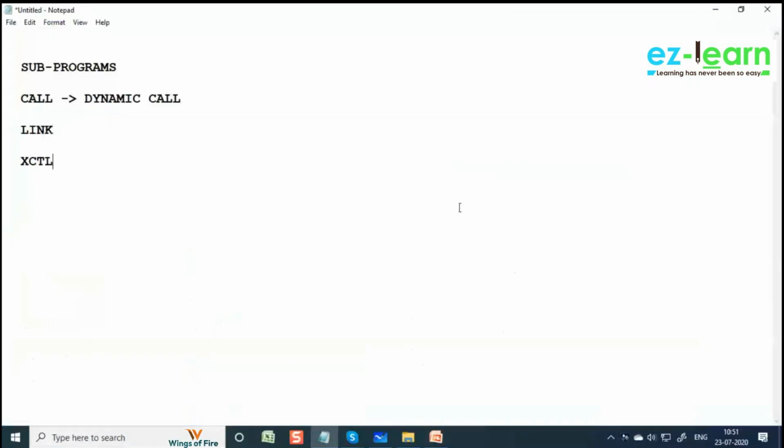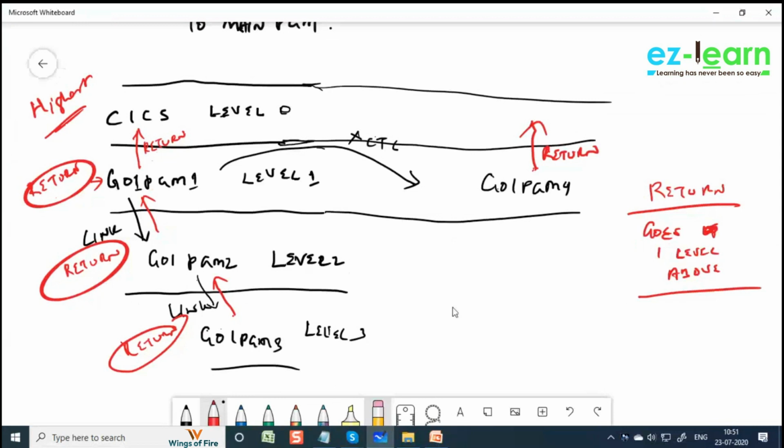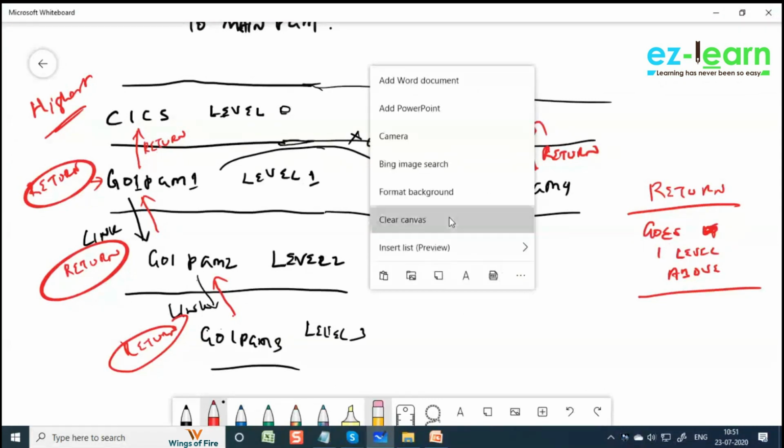And as far as DB2 is concerned, you can use the same queries you have written there. Whatever queries you have written in batch, you can use the same queries. What are the queries you have written? Select, insert, update, delete.